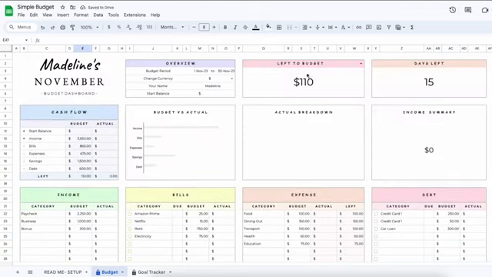I can see that I still have $110 left to budget. I can either add this 110 in one of the categories, or I can leave it as a buffer for my budget period. The next is to add due dates for your bills and debts.